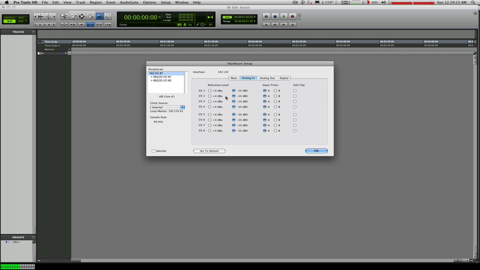This is actually just talking about whether I'm using the +4 input or the -10. There are 2 DB25 connectors on the back of the 192. One is for the +4, the pro line level inputs, and one is for -10, which is considered a more consumer line input. So your regular RCA connected, for instance, DVD player, which is why these are all selected, because I have a consumer DVD plugged in.